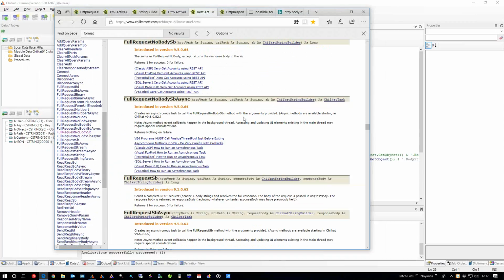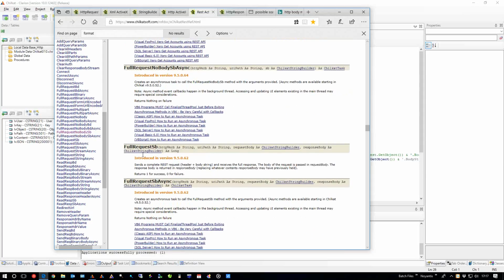There's no request body going out because it's the nobody. But if you did the full request string builder, then you'd pass it a prepared string builder request and a prepared string builder response. An empty string builder response, and then you're just using the straight string builder to prepare it all in the first place and get the body back afterwards. I bet we could actually do that same example using the REST.